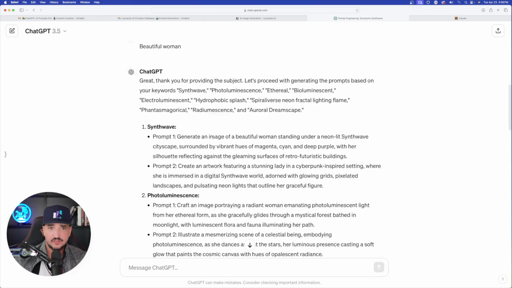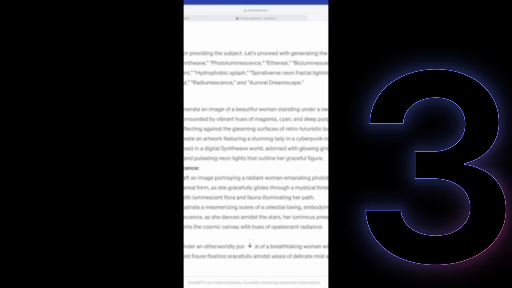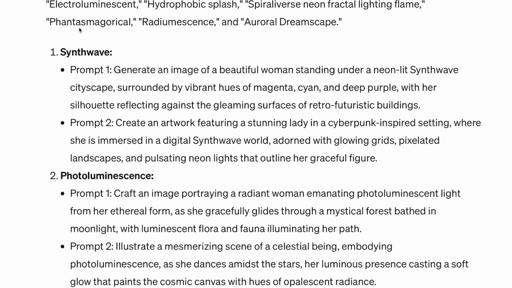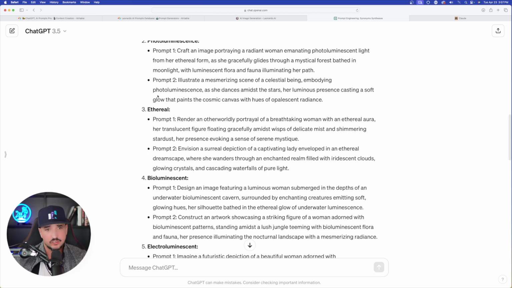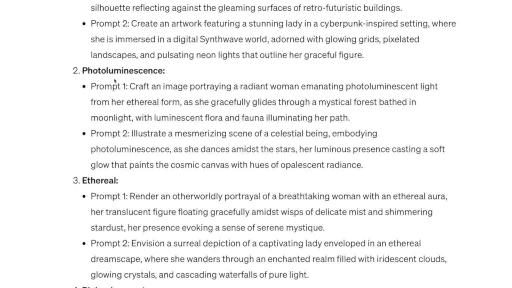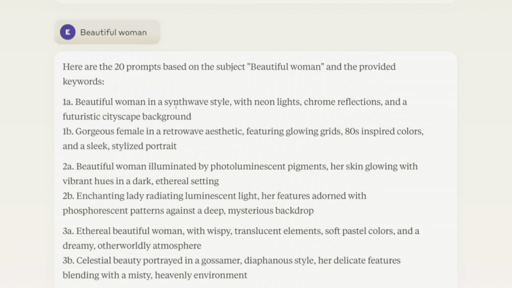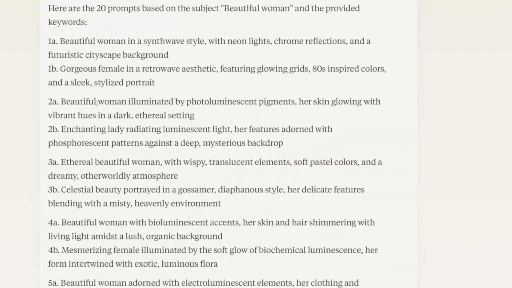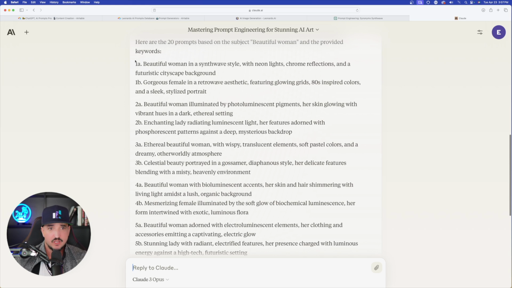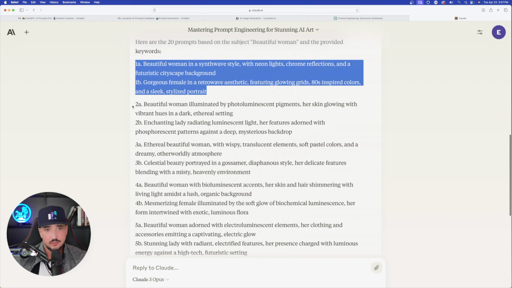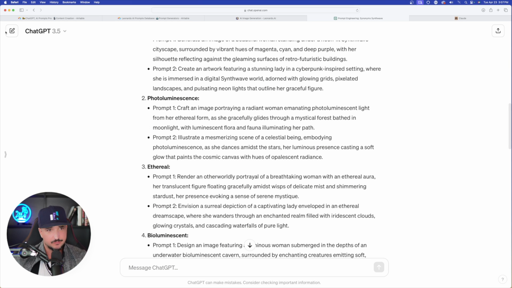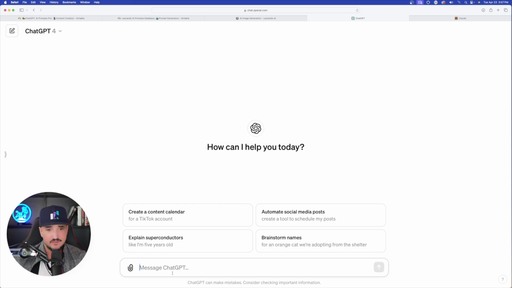So if I come over here into ChatGPT, I'm just using 3.5. The free one works perfectly. You could see the prompts I got right away. I have 10 categories, but for each category, I'm going to get two different prompts. The same thing over here in Claude, I get 10 categories, but for each category, I get two different prompts, leading us to 20 prompts in total. So I have 1A and 1B, 2A and 2B, etc. Let me first show you how to use this prompt. So I'm going to open up a new chat in ChatGPT.